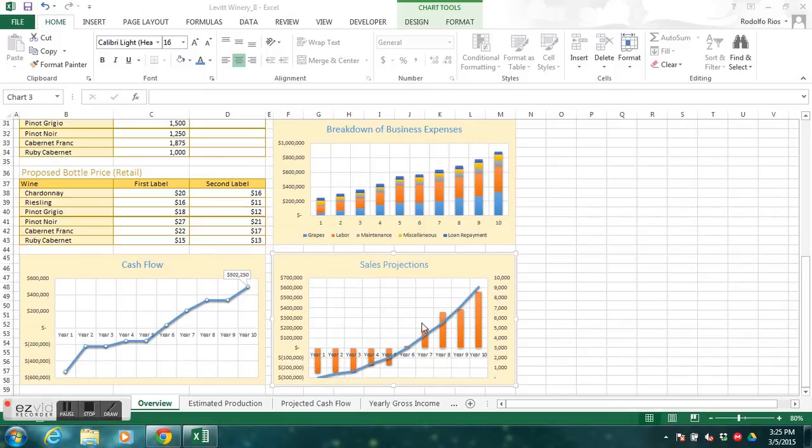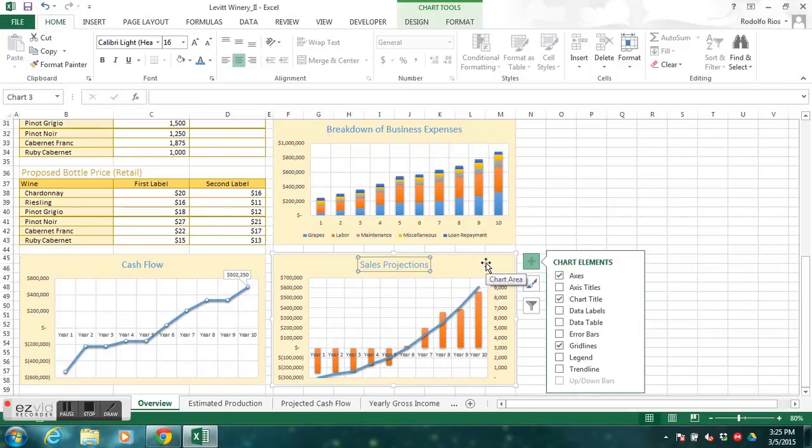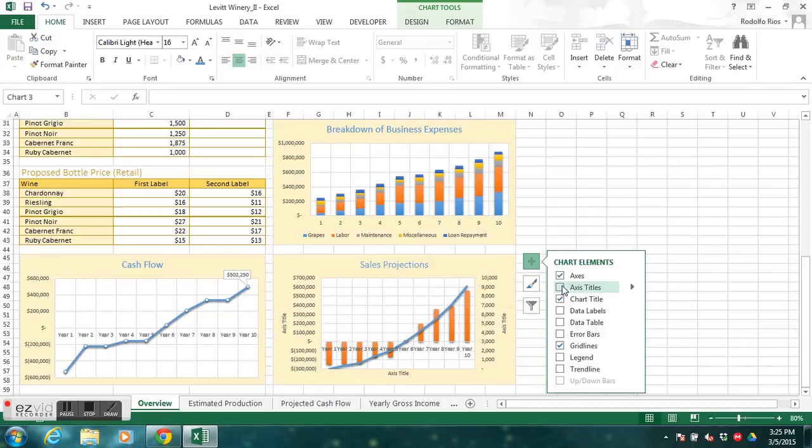So here's primary, secondary vertical axis. So we're going to click on our chart. We're going to go to our chart elements, and then we're going to click on axis titles. Put a check mark there. Notice that we get 2 placeholders. All right.